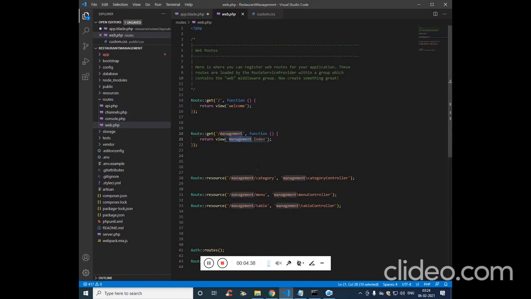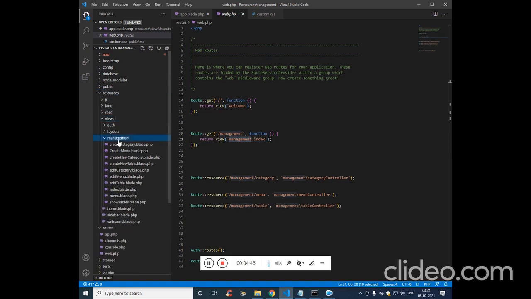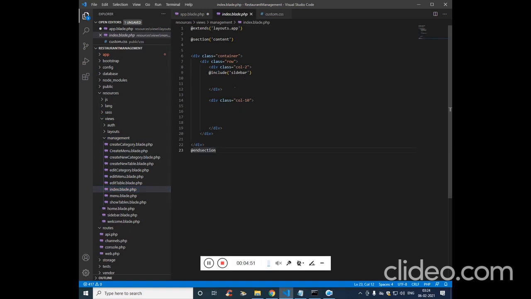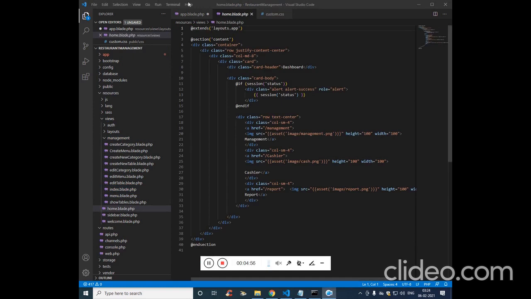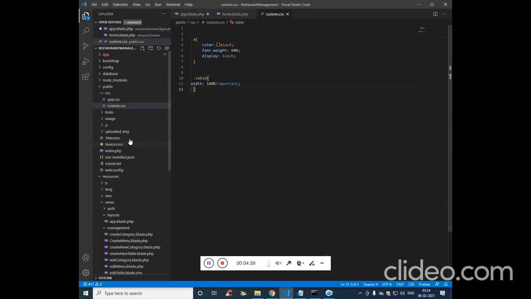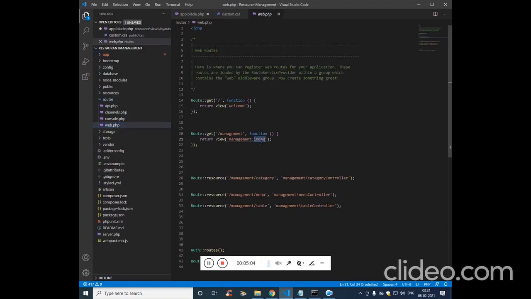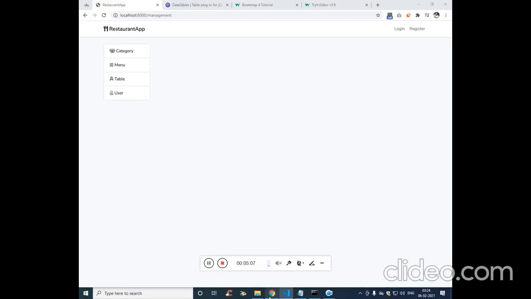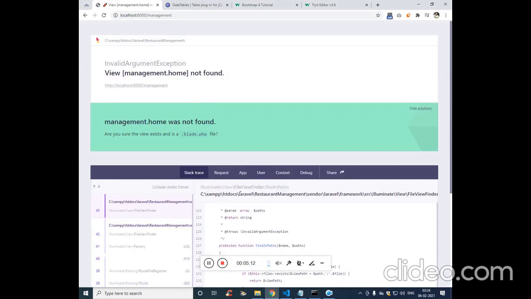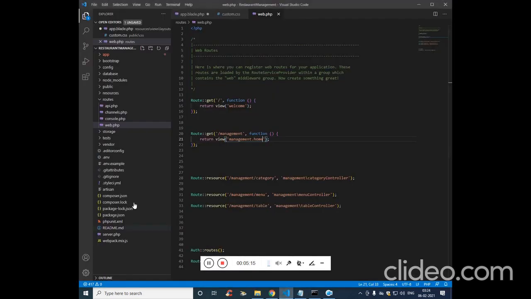Inside the management, which is available in resources, views, management, we have the index file. Here it is, and at present it is blank. So instead of that, on the route, which we have already done, you just have to pass home. So when they search for URL management, routes will do the redirection to index. It says index home is not found.